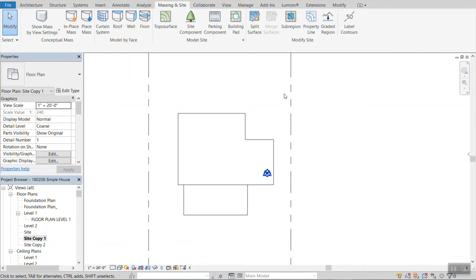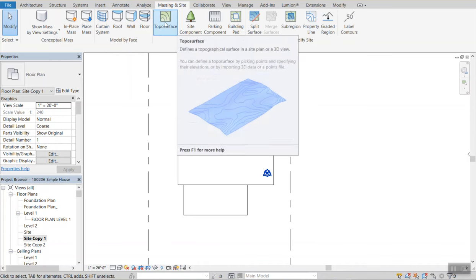Okay, so we have a property line, bless you. We're gonna create a topo surface. Now, again, this is that topo surface that I told you the surveyor will give us, usually a three-dimensional CAD file. We import it into Revit. We take their 3D lines and we turn it into a mesh surface, three-dimensional surface. In our case, we just have a flat site, so I'm not gonna give it any elevation points.